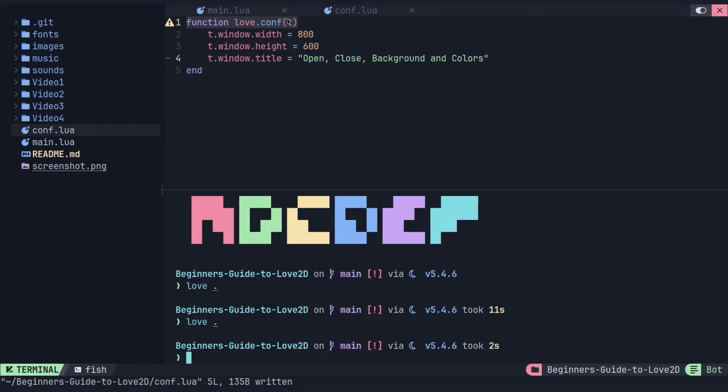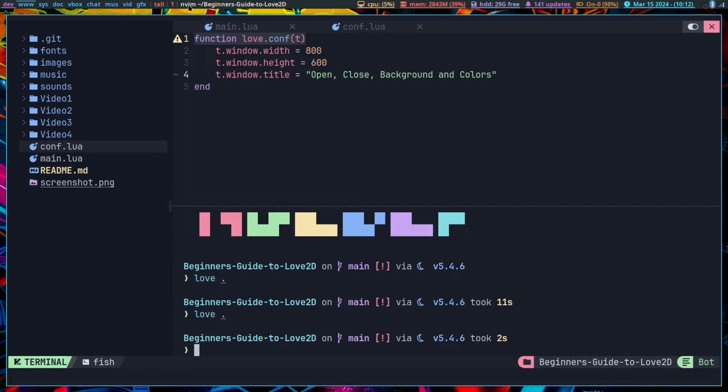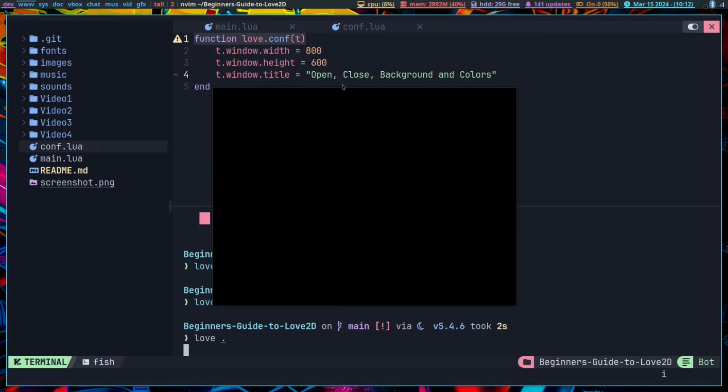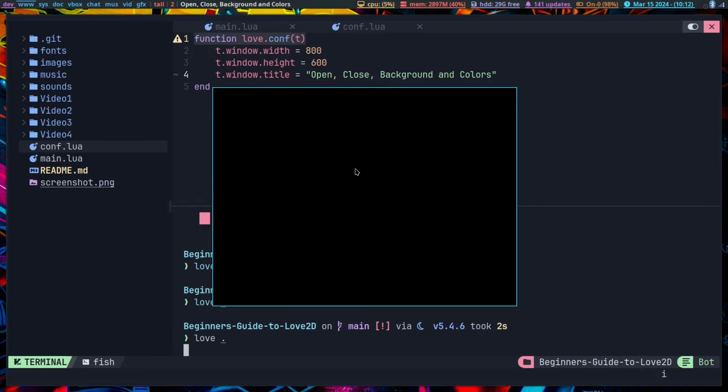we're going to look up here in the top, right here, where it says NVIM, NeoVim, it's going to be up there. So if you look up there now, you'll see open, close, background colors. And if you have a floating window manager, it'll say it right here on top of your window, but it doesn't for me.